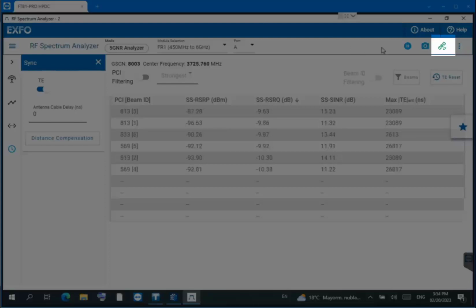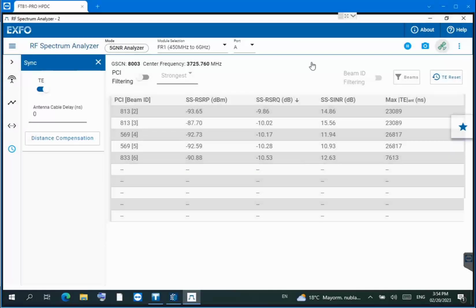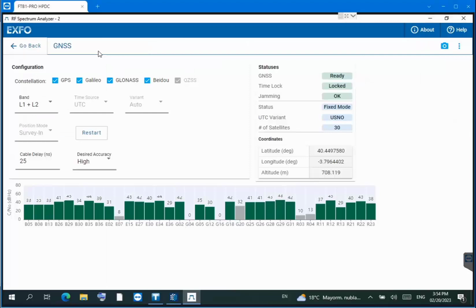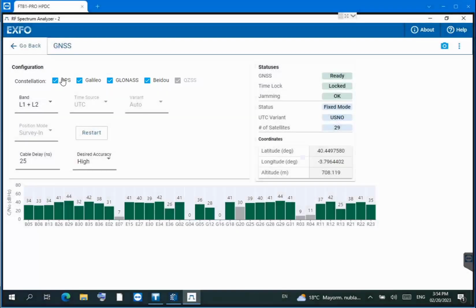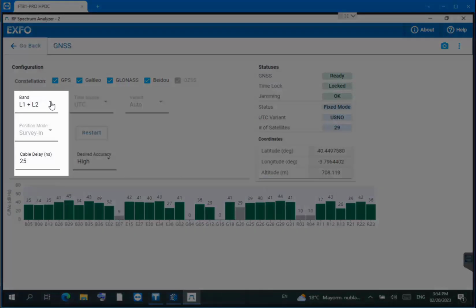You can see that the icon is shown in green. Click on the satellite icon to enter the GNSS menu. Here in the GNSS menu is where you can select the constellation that you want to use for the GNSS reference. You can select GPS, Galileo, GLONASS, Baidu, or all of them. Then you can select the band. You can select the L1 band, or L1 plus L2.